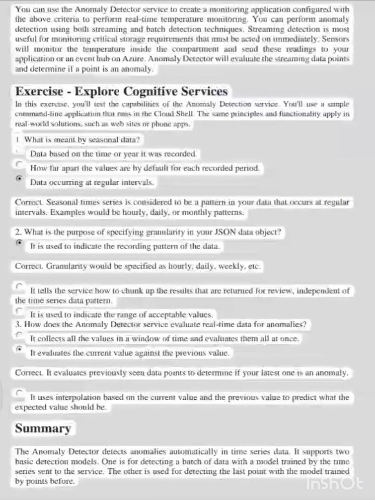Question 1. What is meant by seasonal data? A. Data based on the time or year it was recorded. B. How far apart the values are by default for each recorded period. C. Data occurring at regular intervals. Correct. Seasonal time series is considered to be a pattern in your data that occurs at regular intervals. Examples would be hourly, daily, or monthly patterns.